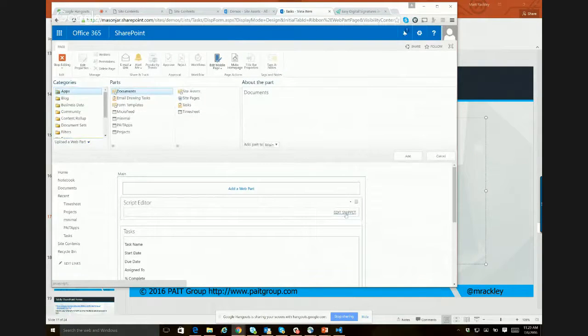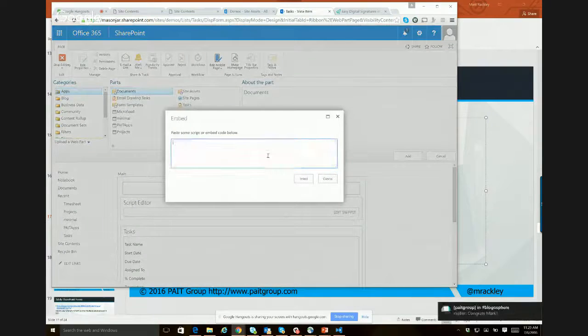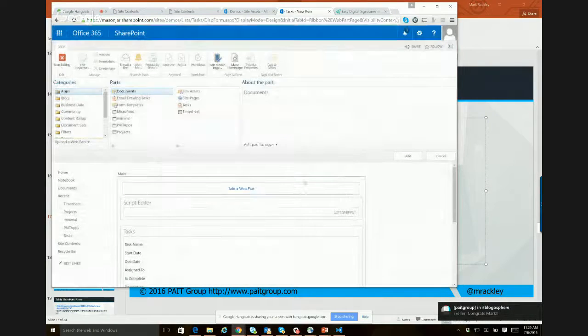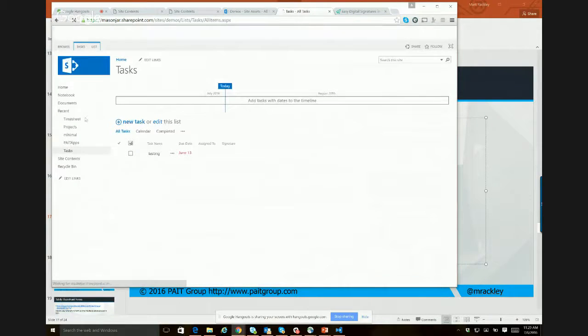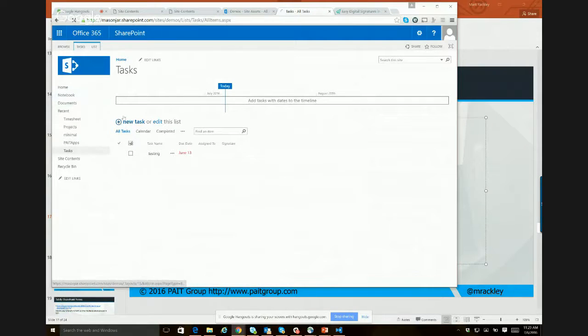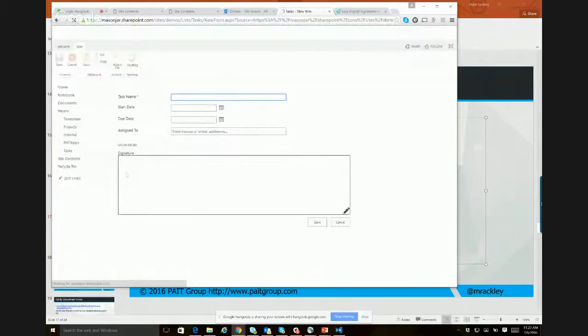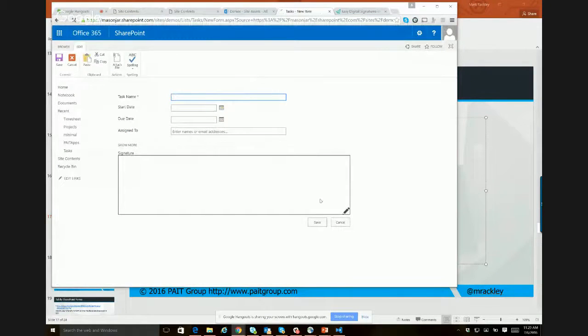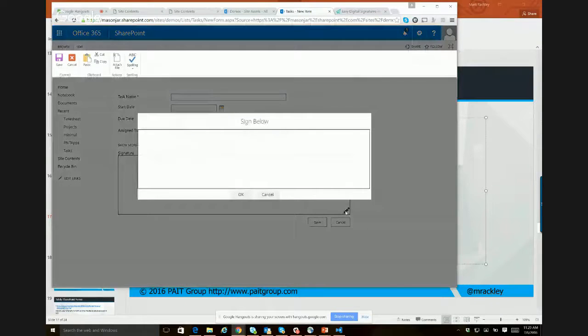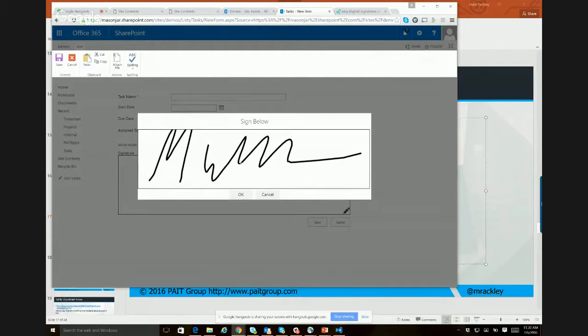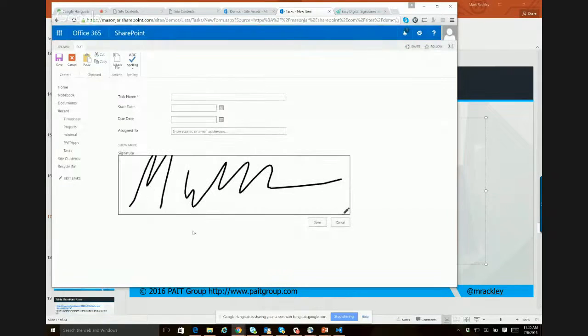I've got the script editor on here, and it's the exact same script references for the display form as well. All right, so now for my tasks, whenever I click on New Task, I now have a signature box here. If I click on the pencil icon, it brings up a screen that says Sign Below. And you can actually sign that, click OK, and you can see it actually store it in that signature text box.